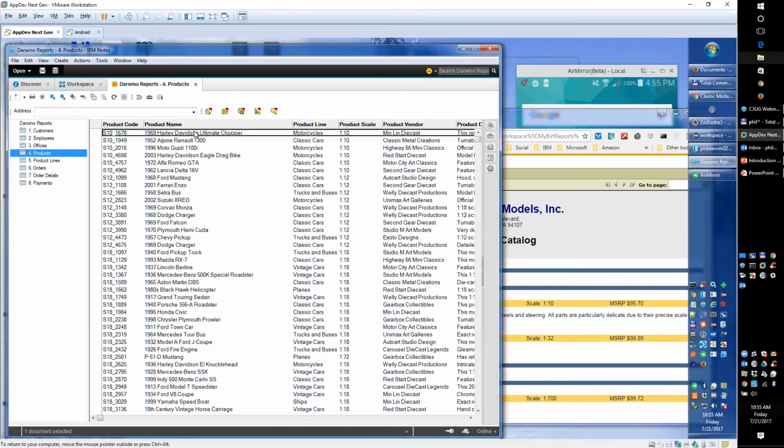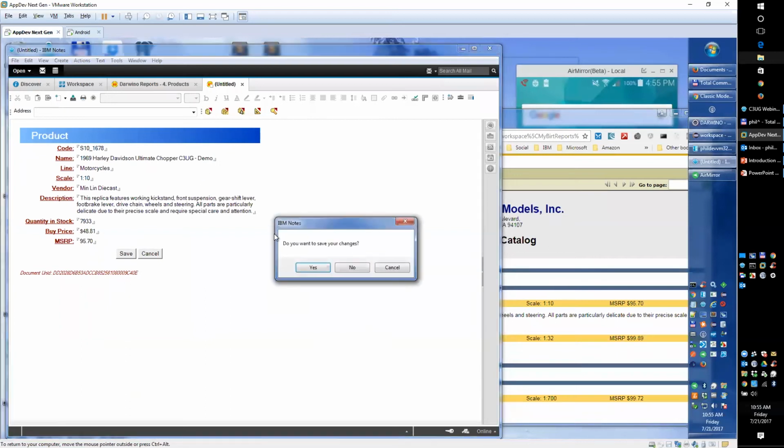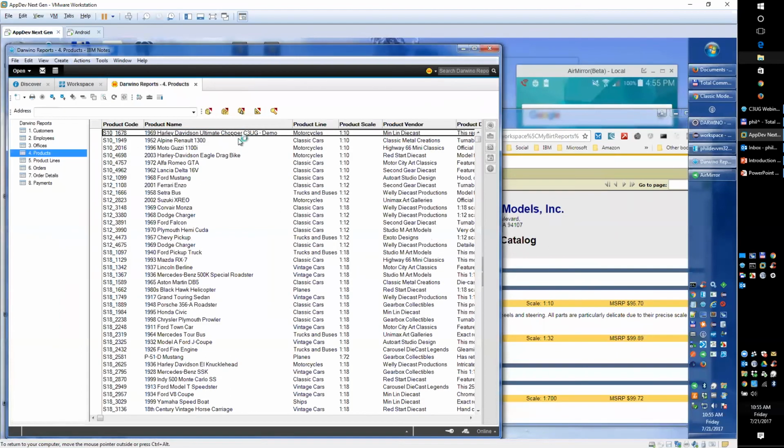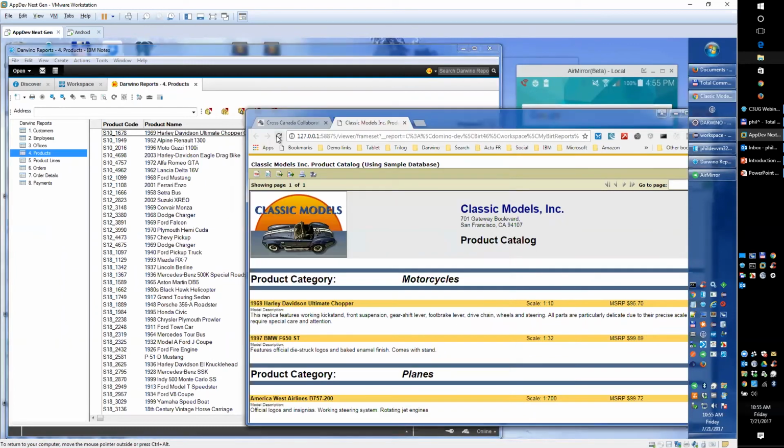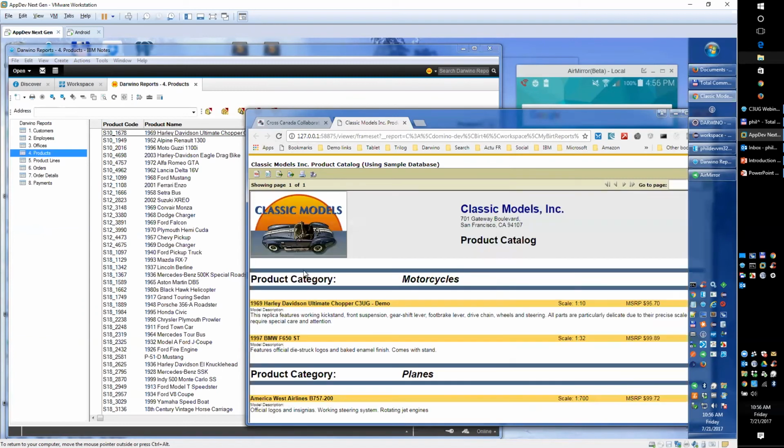If I go to my Notes document and I change the content of this document, let me customize this and say C3UG demo. So my document in Notes and Domino has been changed. This document has been replicated instantly to Darwino, the change. And if I'm now running the report, you can see that I can find my change here.